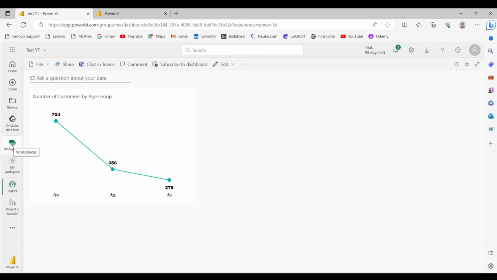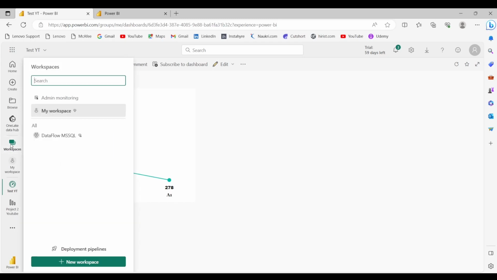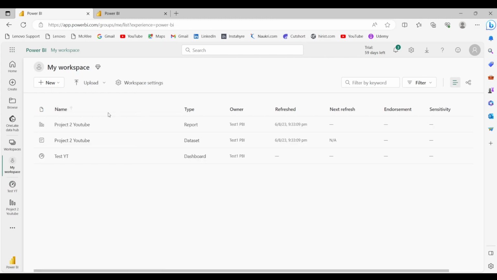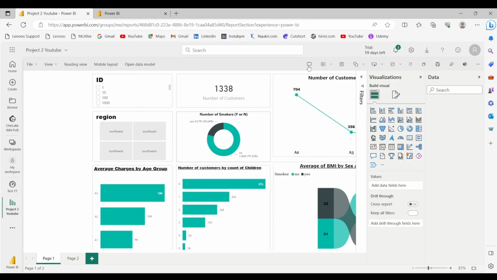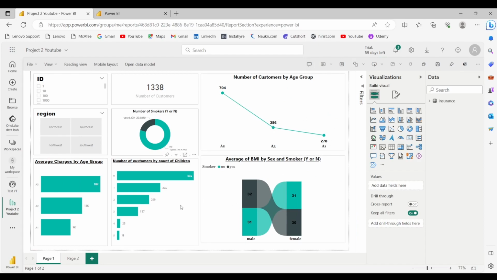Now let's say there is some other visual that I want to pin or add to this particular dashboard. So I will go to my workspaces again. This is our report, edit, and let's say this is the visual number of customers by count of children.